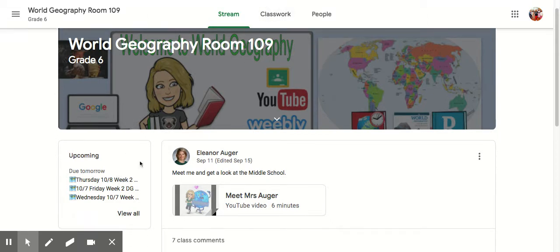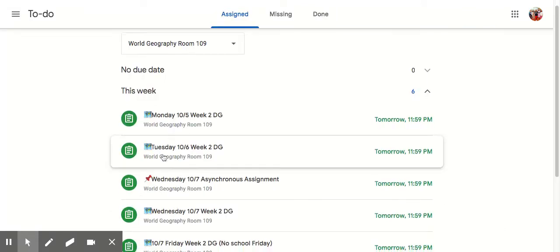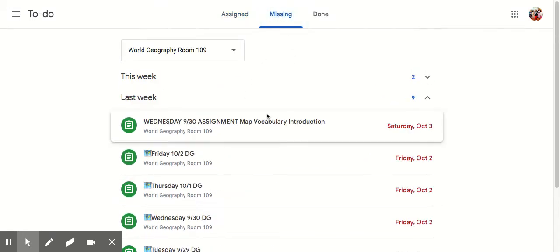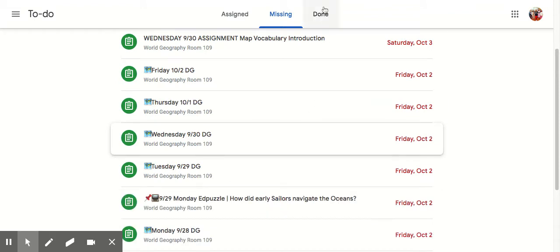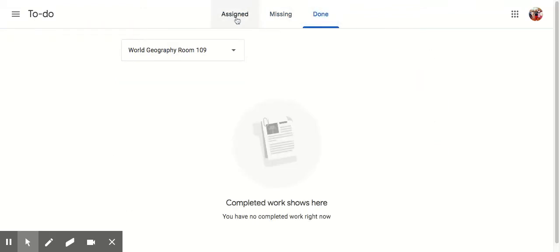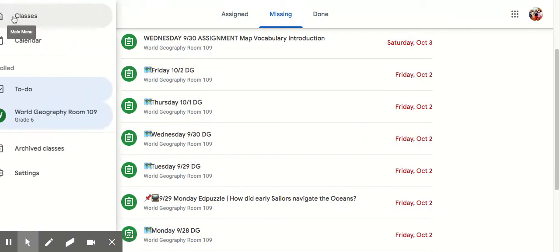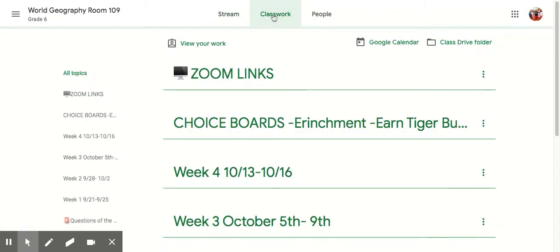You can also use this upcoming tab, but sometimes it doesn't show everything. So you can click view all on that and you can see things that are assigned to you, anything that's missing. Make sure you hit view all, and anything that you've done. So that's one way to get to your assignments. Another way, you could just go to Classwork.